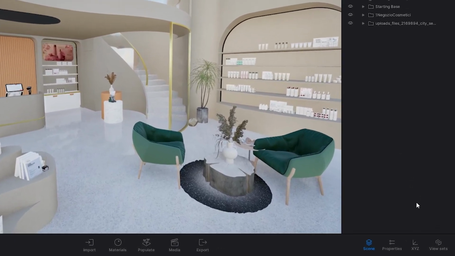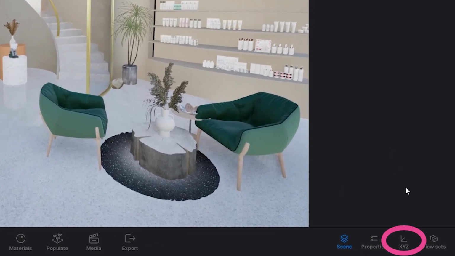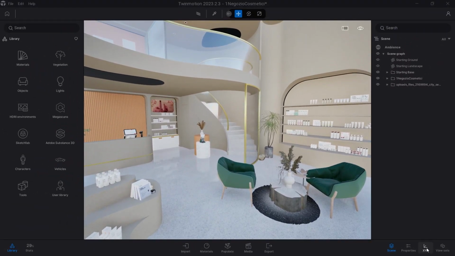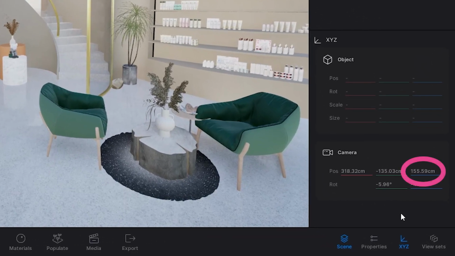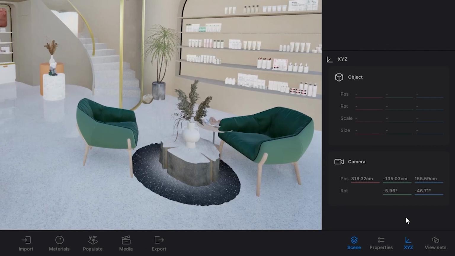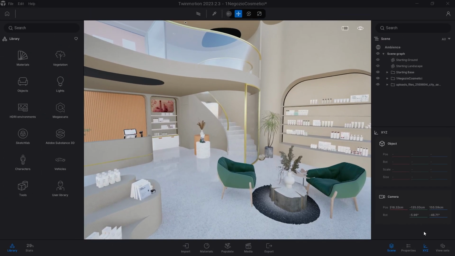In the XYZ settings, at the bottom right of the interface, there is a hidden section that very few Twinmotion users know about, namely camera. From here, in the camera position tab, in the light blue part, which corresponds to the Z axis, is set the height where the camera is right now. In other words, the height with which we are looking at the scene.